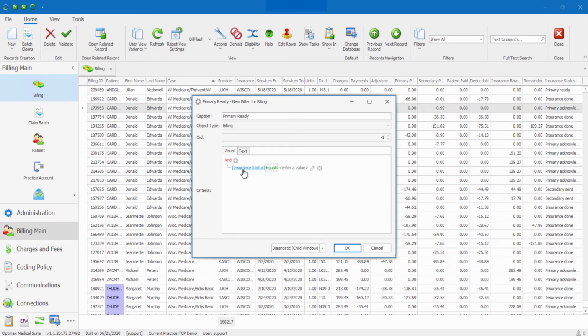Next is the operator. In this example, we're going to leave it as equals. However, if you needed to operate differently, then you would click on equals and choose a different operator. Now we need to set the operand. You will see only the available options for the insurance status column. We will choose Primary Ready.